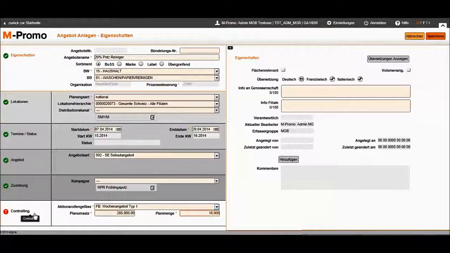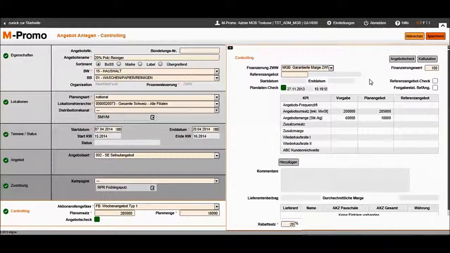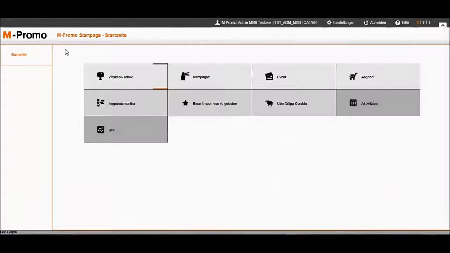But now we can see that the offer controlling light is still red. We still have to do an offer verification. We confirm this, and now the light turns green. Now we can forward the offer for further processing. After forwarding, we return to the start page.